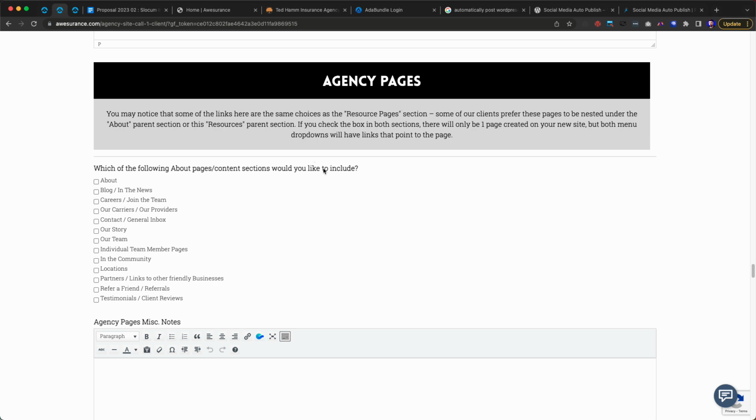It says resources. I need to change this text. This text is wrong. No, I'm sorry. I'm reading this now. I jumped the gun.